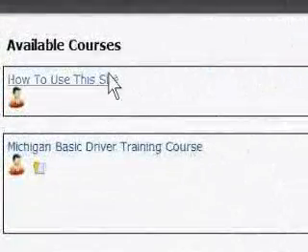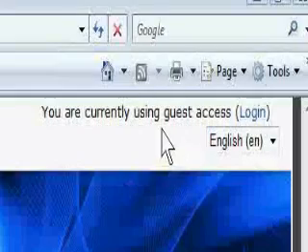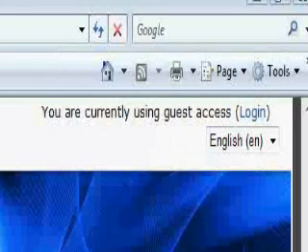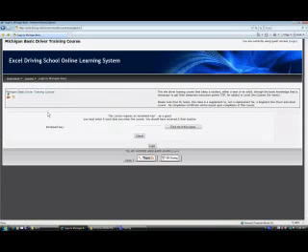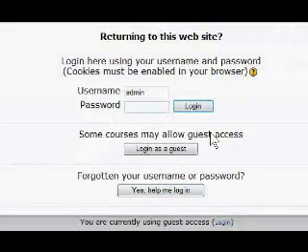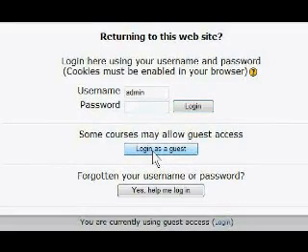You can begin by clicking on one of the courses on the main page, or by clicking on the login link at the top right of the page. Once you have clicked one of those links, you will be taken to the login/registration page. If you are given a login ID and password, you can log in here, or you can register as a guest by clicking the link below.